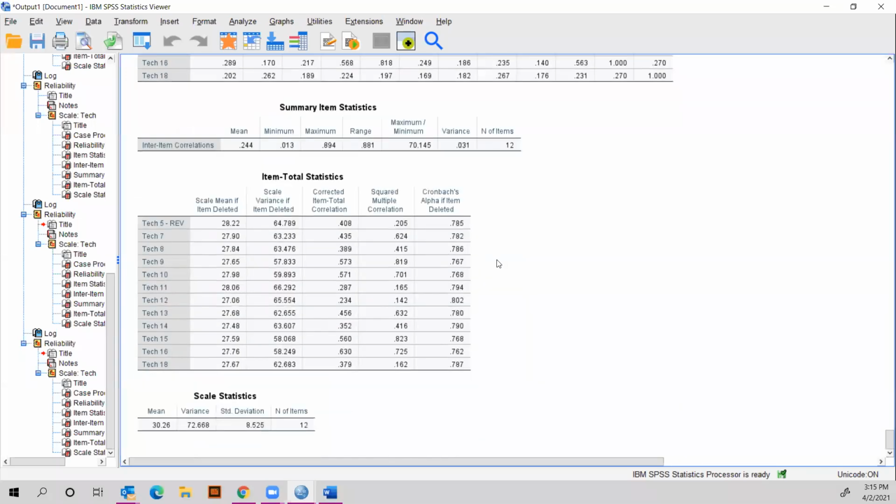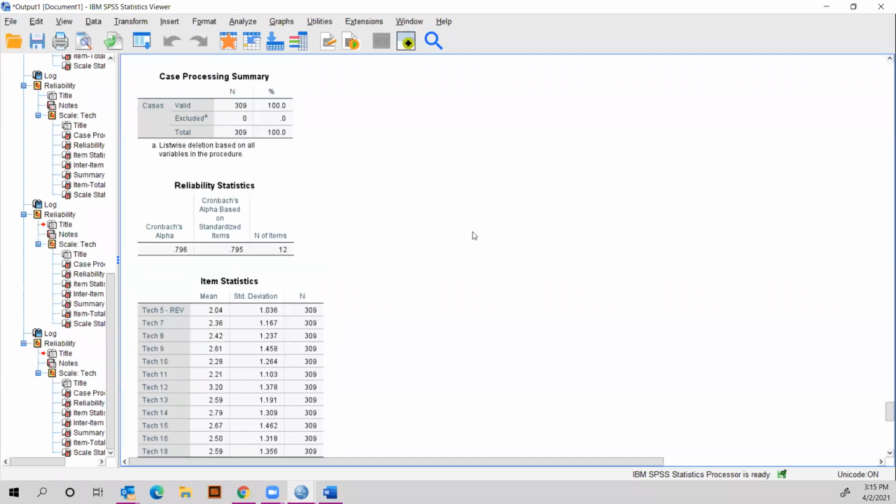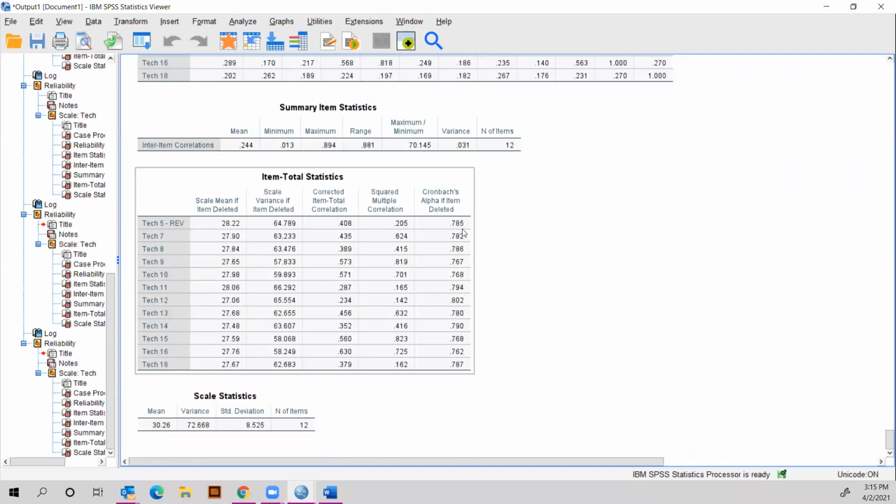Okay, let's take a look here. We are at what were we at? 0.796. Can we go any higher? Ooh, a 0.802, that's worth it. Let's take out number 12.